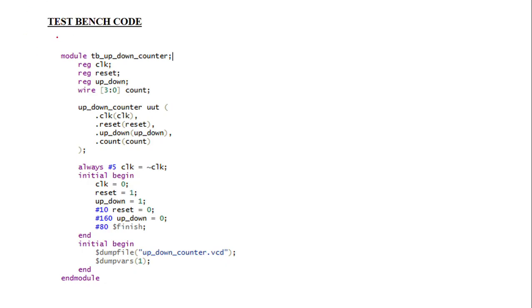So this is our test bench code. We are going to write module followed by the module name. So this is our module name. And what are our inputs? We make them reg data type. And what are the outputs? We make them wire data type.